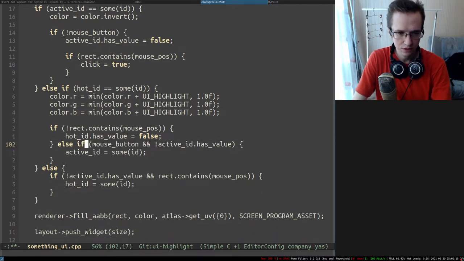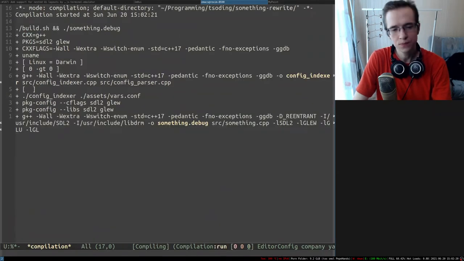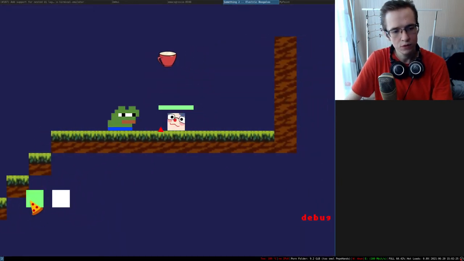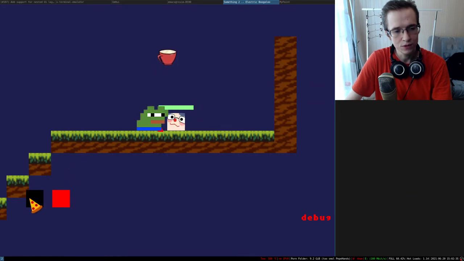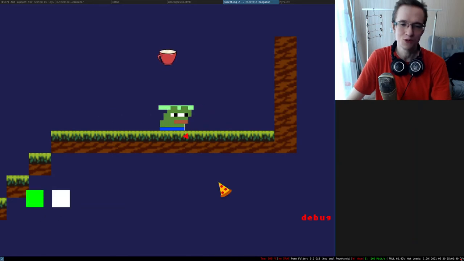Otherwise, if the mouse is pressed and nobody else is active, you become active. Okay, so is it gonna work now? Okay, so as you can see, it highlights. All right, that's very interesting. So at least there's some sort of interaction in here.